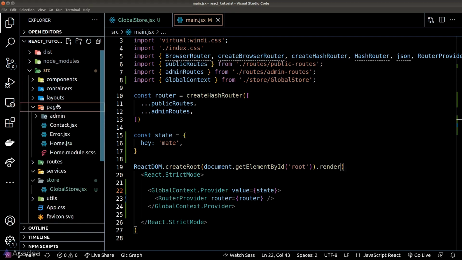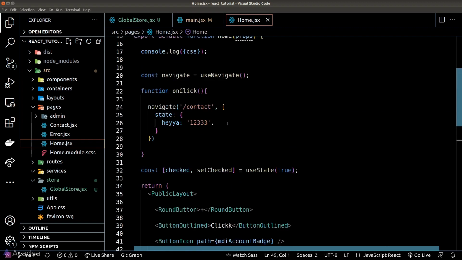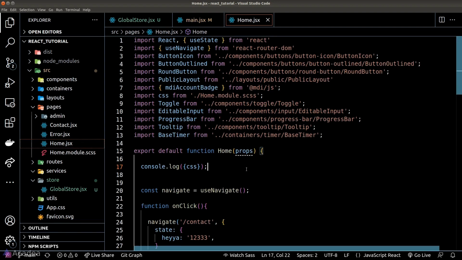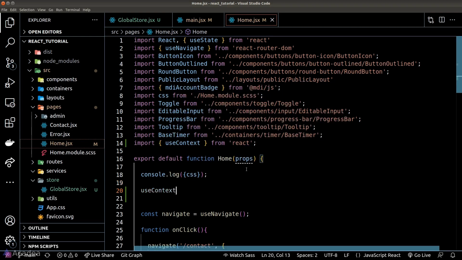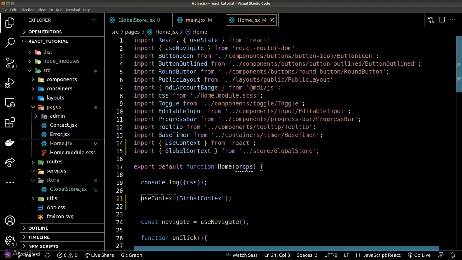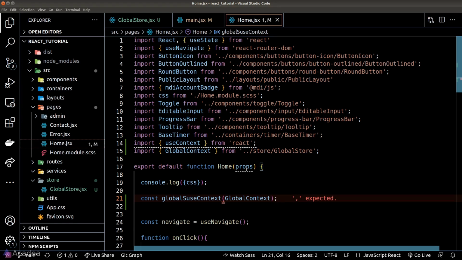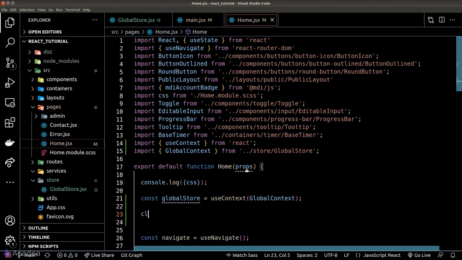Let's try it out. We'll go to our home page, and to read the data inside the global store, we will need to call another hook function called useContext. And the hook function will accept one argument, which is the context object instance. Let's console out the result of this function and we'll see what will show up in our browser console.